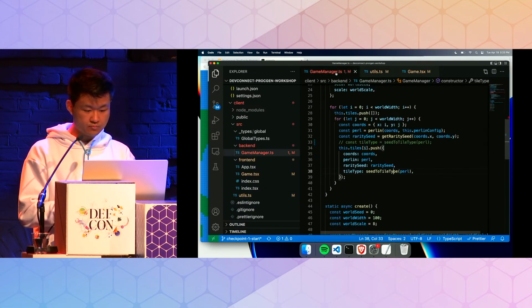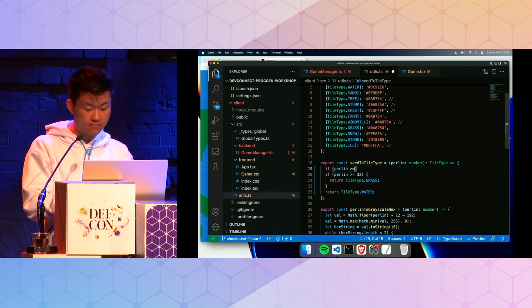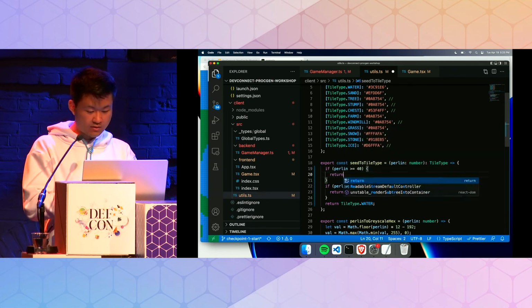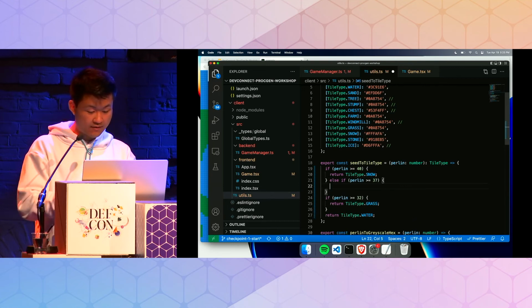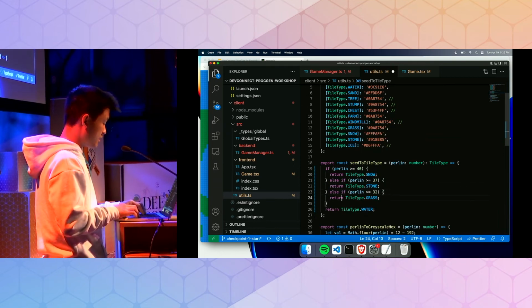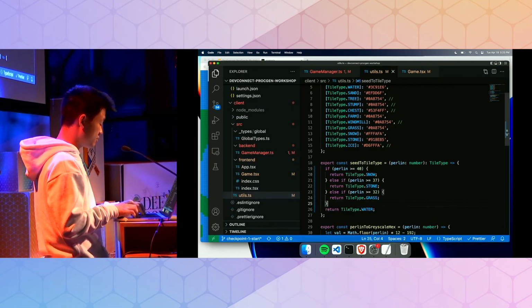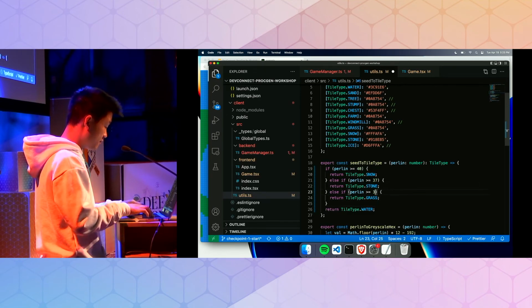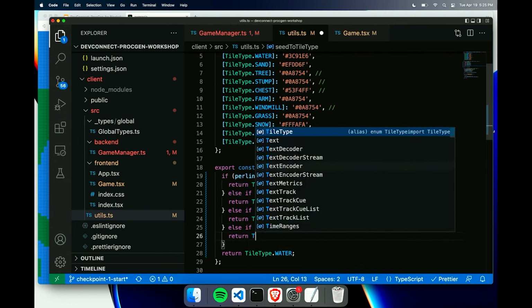So let's go into utils, and we're just going to add to this seed to tile type function. Maybe above 40, we're going to have snowy mountaintops, so we might say return tile type dot snow. And if we're above altitude 37, then we're on the mountain, so we'll return a stone tile type. And then grass and water sort of as we would expect. Actually, we want to also do beaches. So maybe we'll make this 34, and we'll make this 32 as sand.